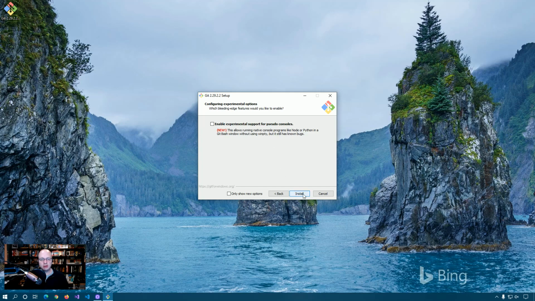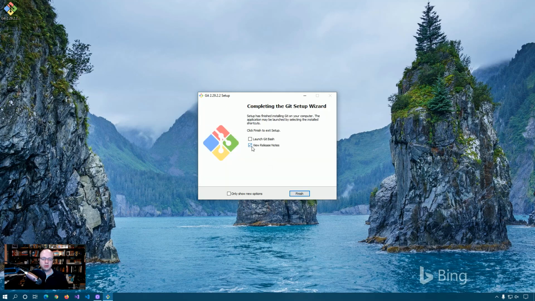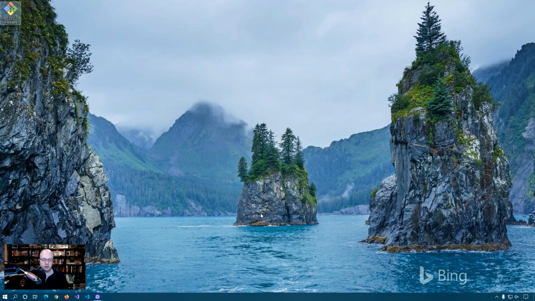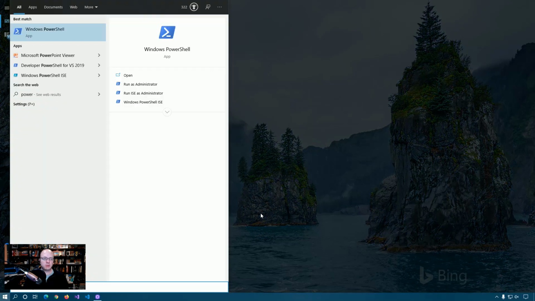Okay, and then so we're going to do the install. And it's going to install all the files it needs and the options you've selected. And then once it's done, if you like, you can view the release notes. We're not going to in this case. And you click finish.